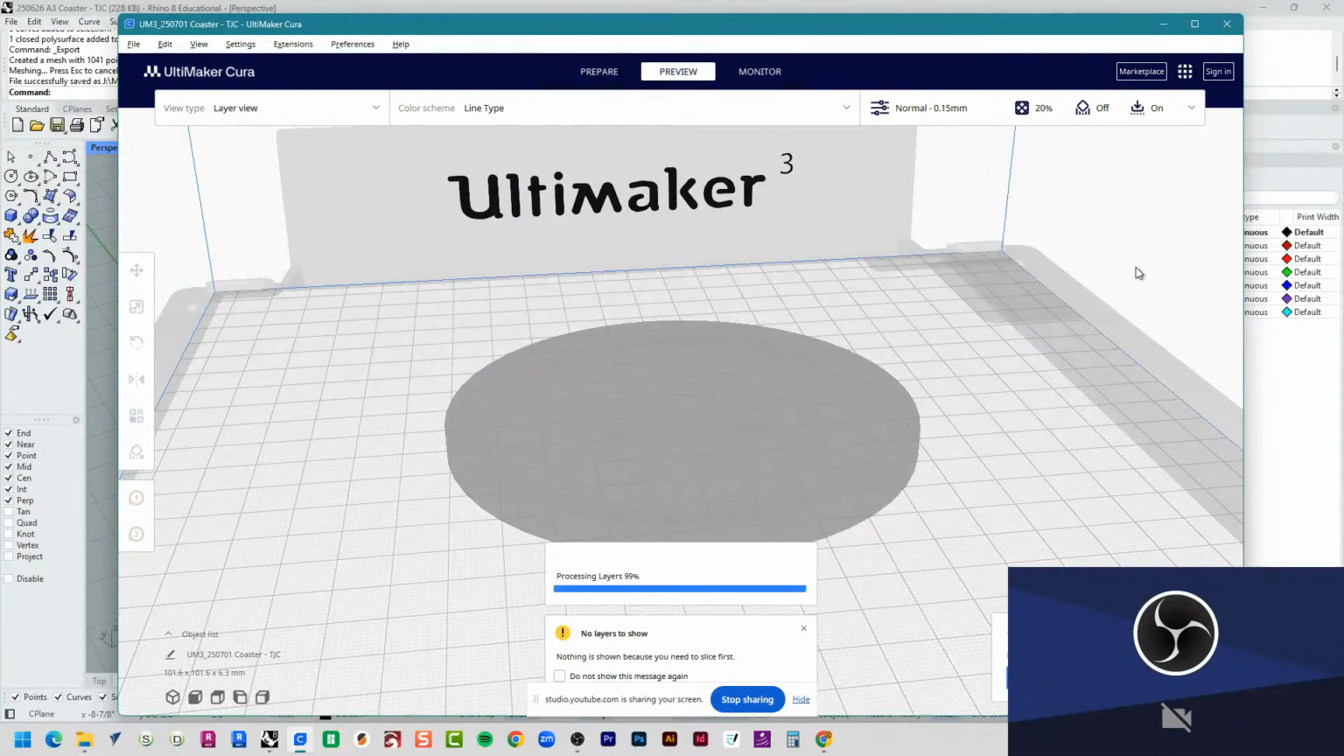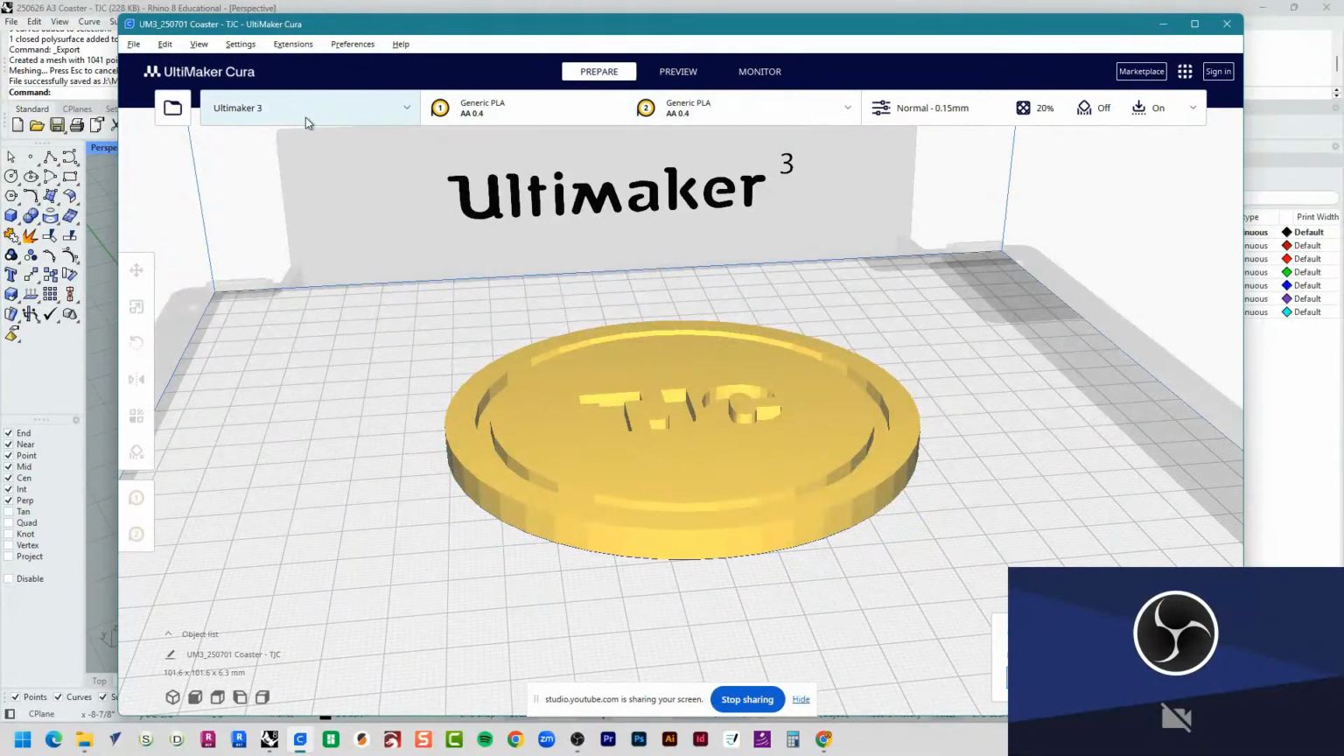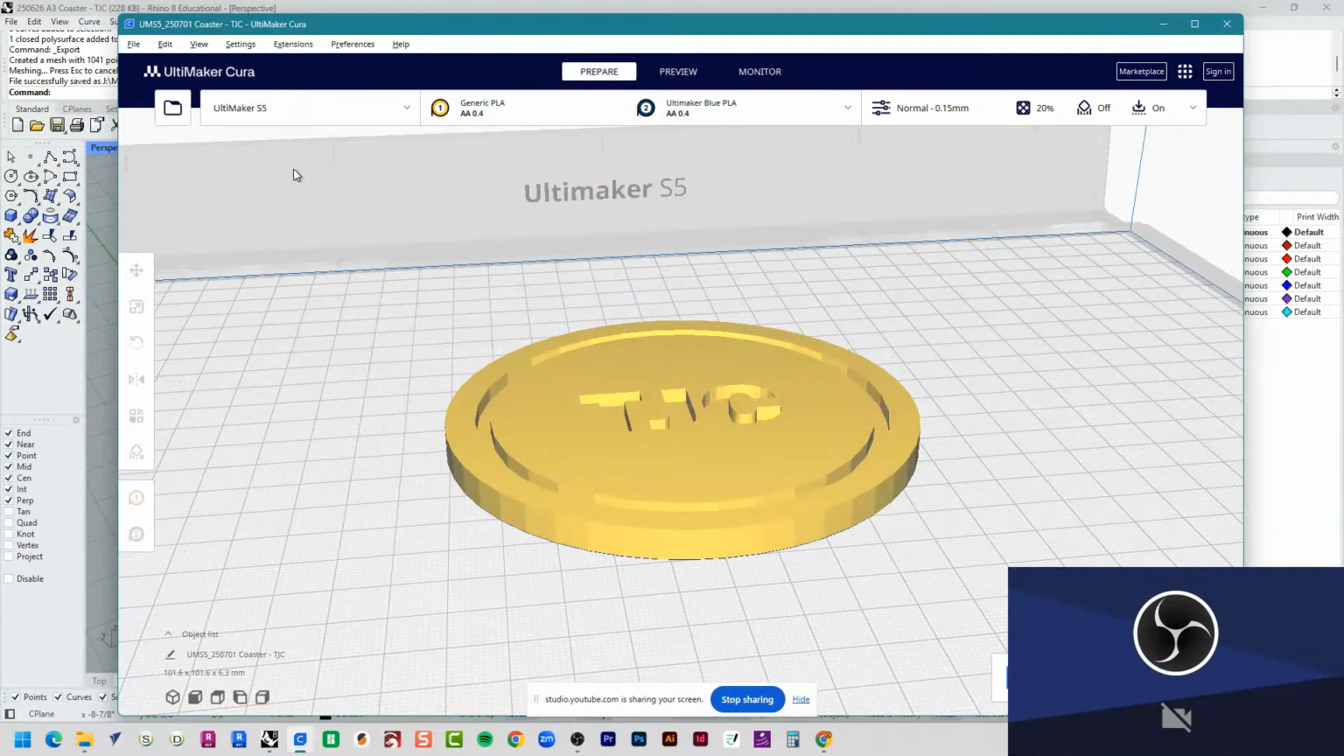So it's going to take 4 hours on an Ultimaker 3 to create this thing. Now let's say I've sliced it for Ultimaker 3 and then I go over there. Oh, there's no Ultimaker 3s to use. They're all used. I'm going to go back to the Prepare tab. I'm going to select from this drop-down menu Ultimaker S5 and then start the process all over again and slice it. On the S5, it's going to take about the same amount of time, 3 hours and 44 minutes.